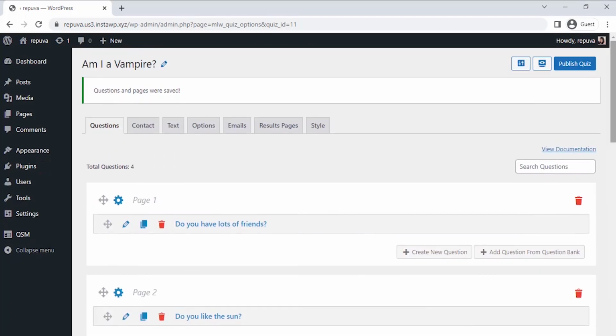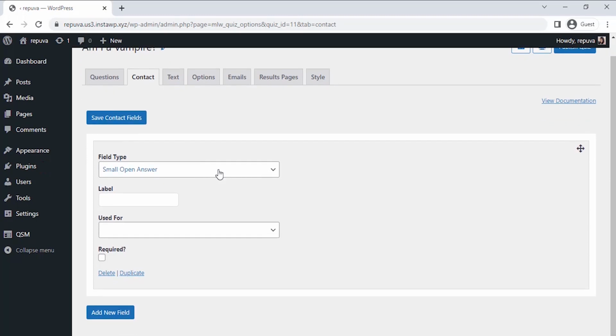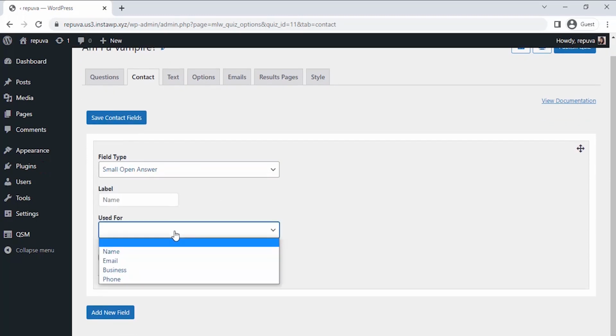Let's set up a contact field to collect the name of the applicants. Click on Add New Field, and let's select the field type as a small open answer and label it as Name. Let's select the Use For section and select Name there.